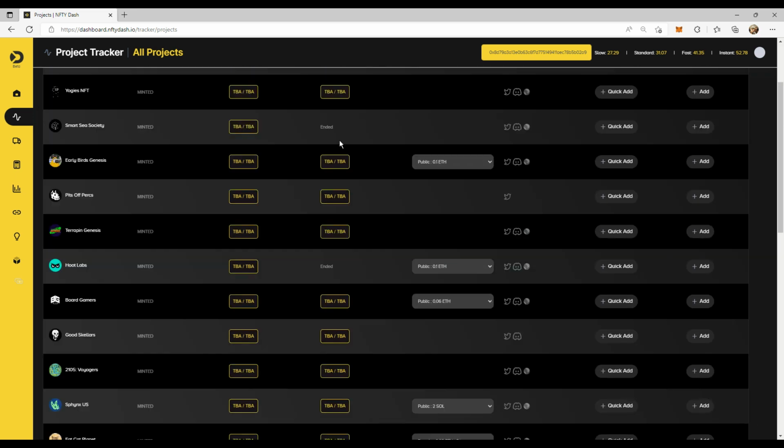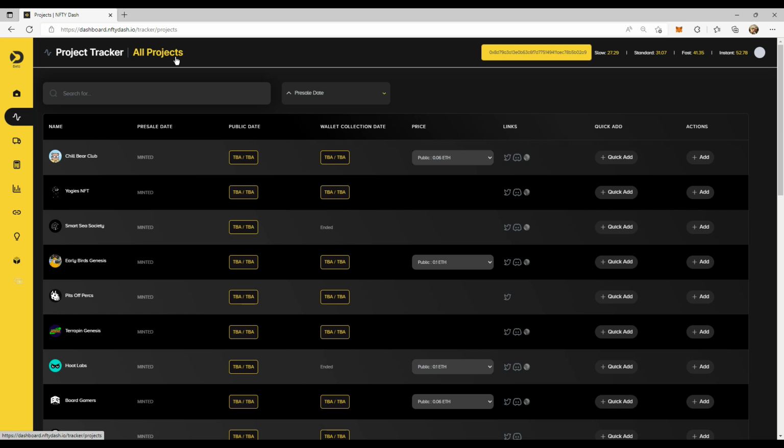And this covers that particular section, which we believe is super important to allow you to get to know projects that you weren't aware of.